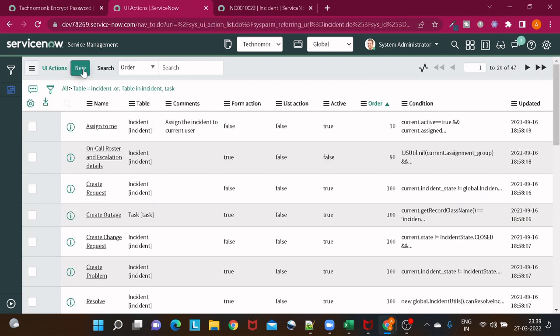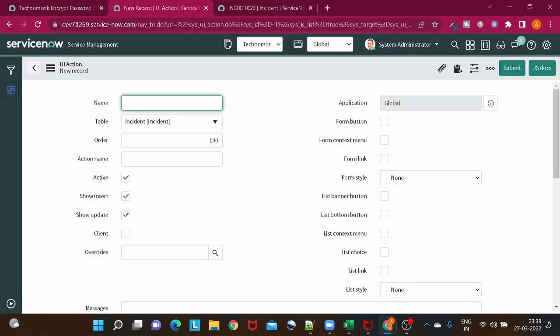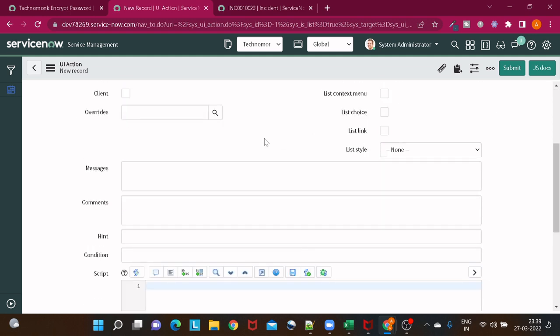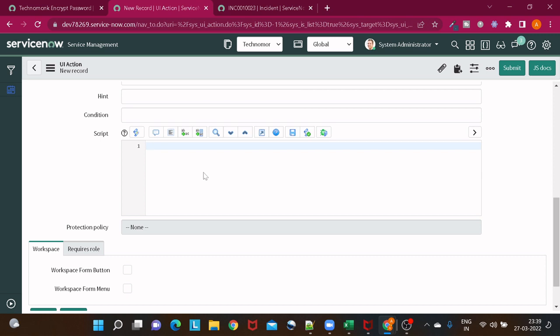In UI actions, let's create a new UI action. I'll give it a name as Technomon Decrypt. Now people will ask, am I doing my branding? It's not that, because I've created so many custom components that I get confused between the out-of-the-box component and custom component. So just to differentiate, I'm adding this as an abbreviation. So Decrypt, and we want it as a form button. We will not go with all these things, actions and all, and we will write a simple script.